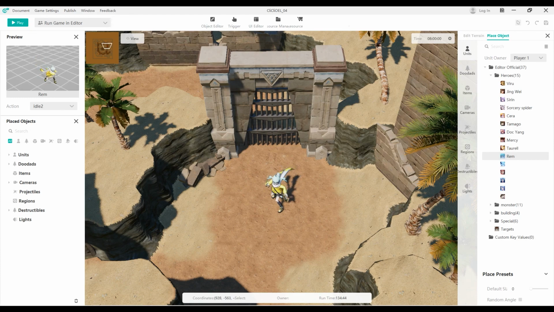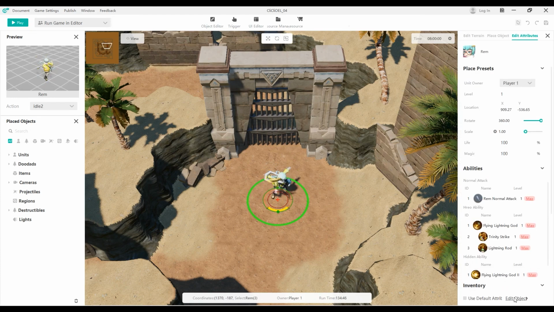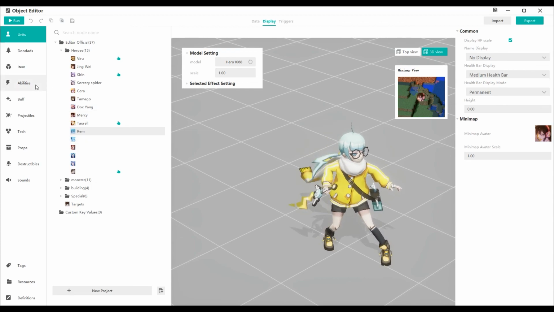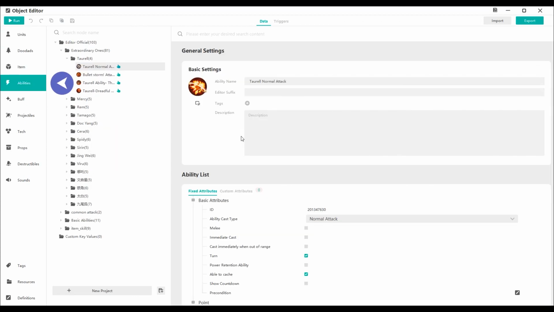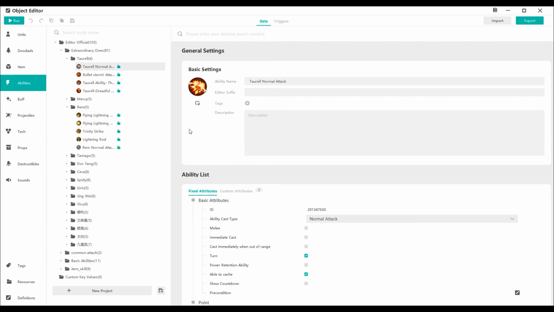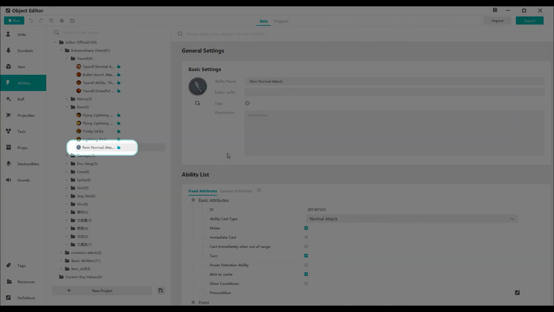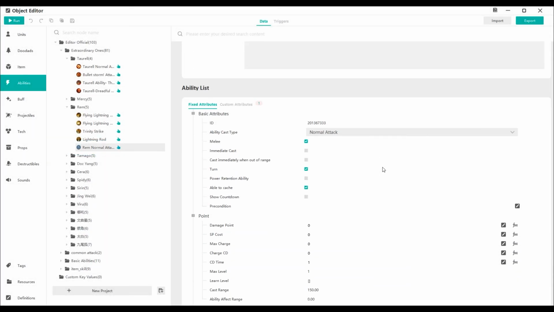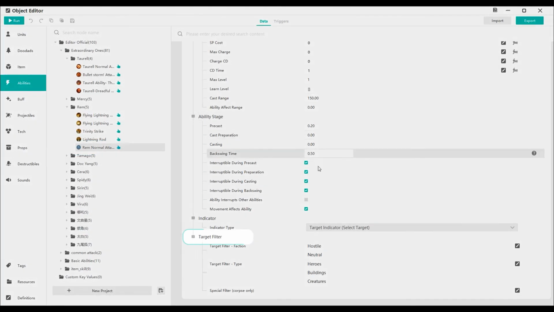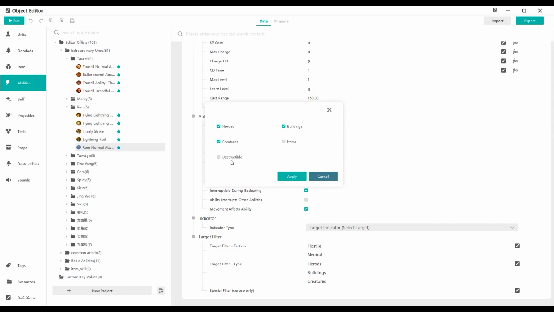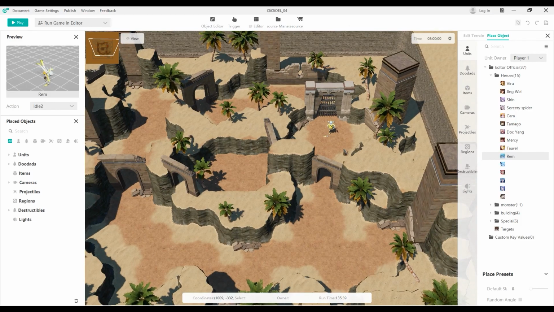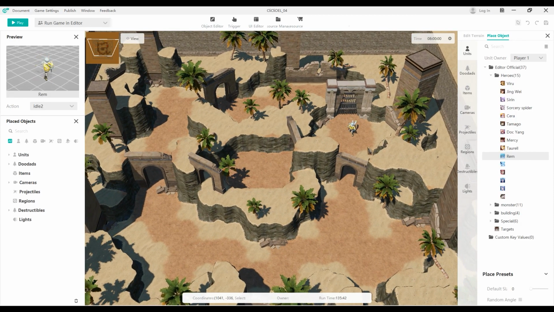Then, open the object editor. Select abilities. Find RAM's normal attack. In target filter type, under fix attributes, click to edit, take the destructible and click apply. A complete desert maze is done now. Did you get it?